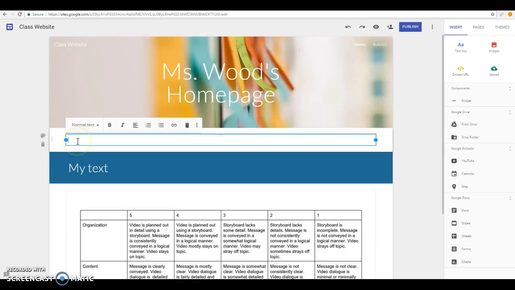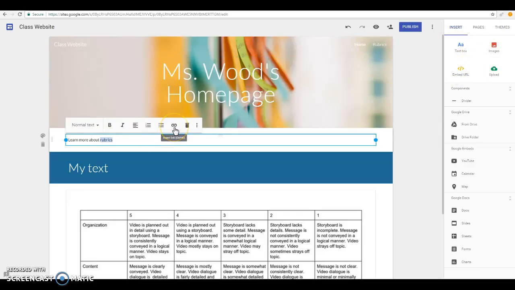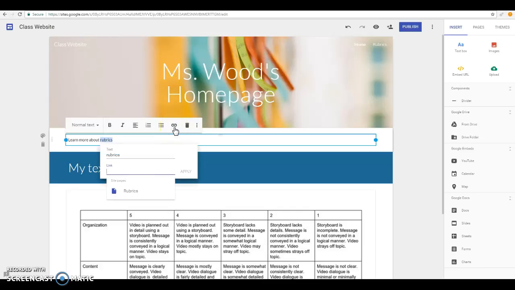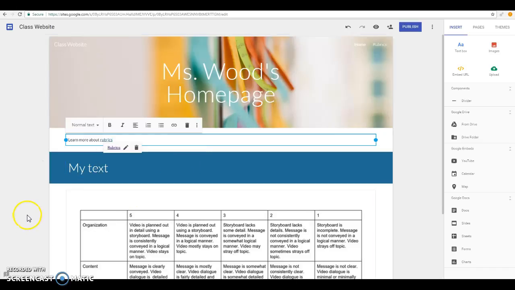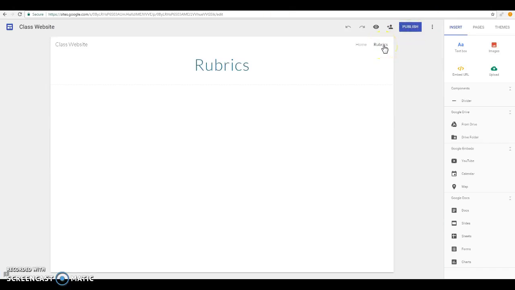I can also add links from one part of my website to another. So let's say I want this word rubric to link to that rubrics page. I can click this chain right here. That allows me to insert a link, and then I would click on that page that I just created. So now when a user clicks there, it will take them to this page.